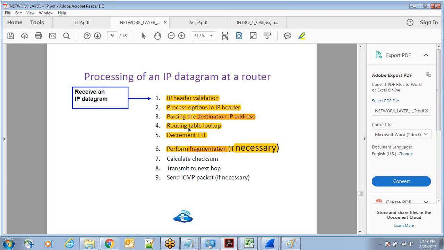Then it will check the routing. It is having a table, right? I mean, routing tables. Then it will look up the table to see where to route that packet. Then it will decrement the TTL. Then it will perform the fragmentation if necessary.